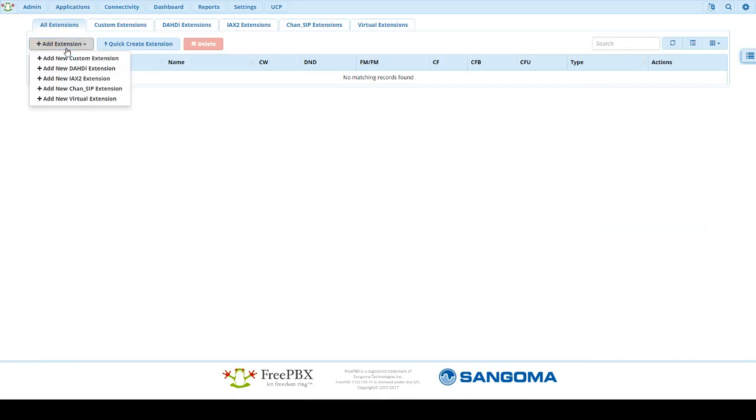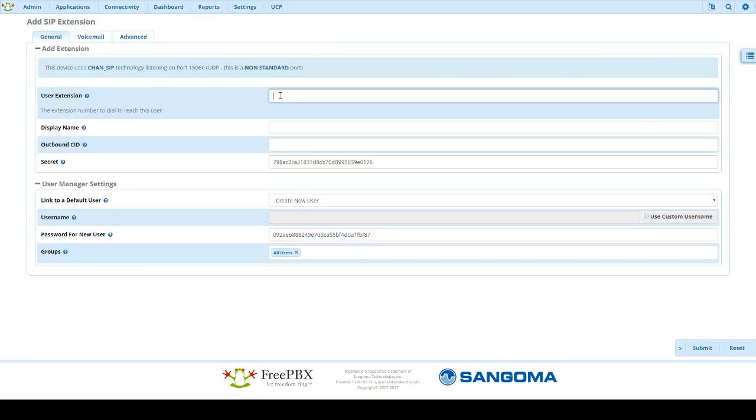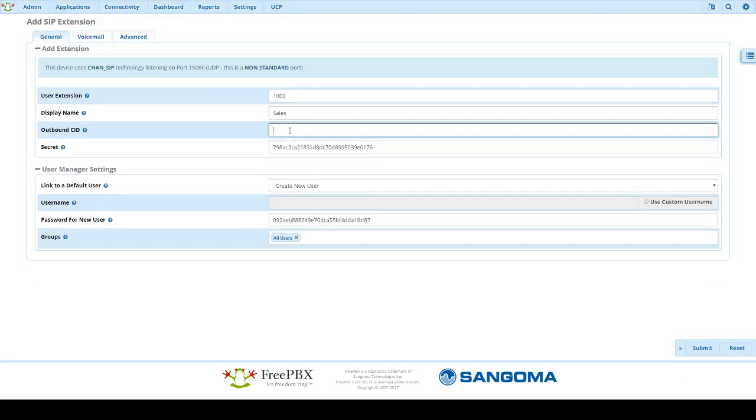We're going to add a new extension. We're going to choose CHAN SIP since we're dealing with voice over IP. For the extension user, I'm just going to give 1000 as the extension. The outbound CID, that is our call-out identity essentially. Normally you would just make sure that this is the same as the number of the SIP trunk itself, so we'll go ahead and do that.